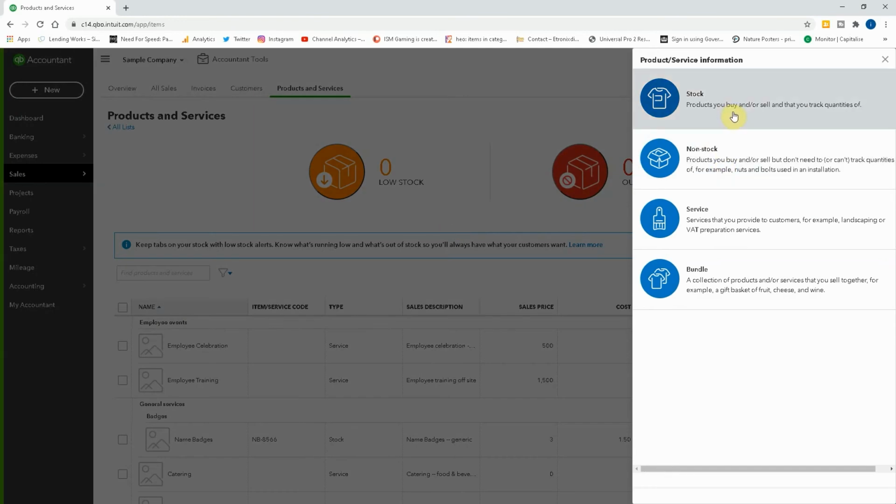So if it's an actual product and you want to keep track of the quantities, or it's a product that you don't want to keep track of the quantities. So this is the difference between these two, stock and non-stock. Okay, stock is you want to keep track of the quantities, so you're going to have ins and outs. Non-stock is you're going to have items that you just don't want to keep track of the stock of, like it says, nuts and bolts used in an installation. You've also got services.